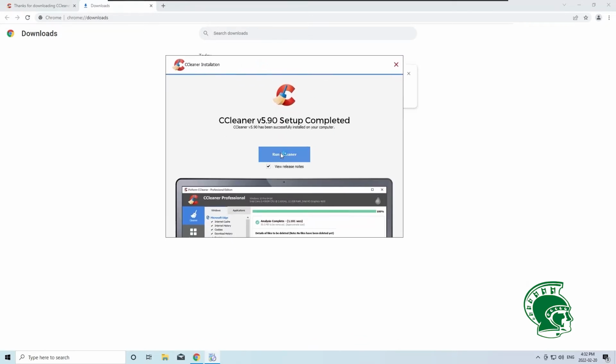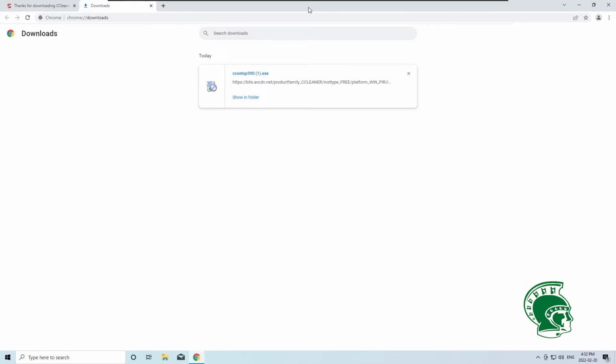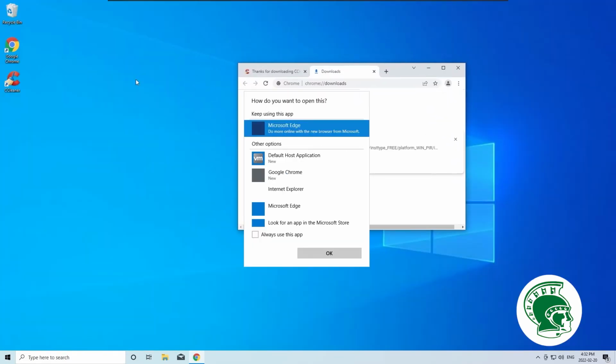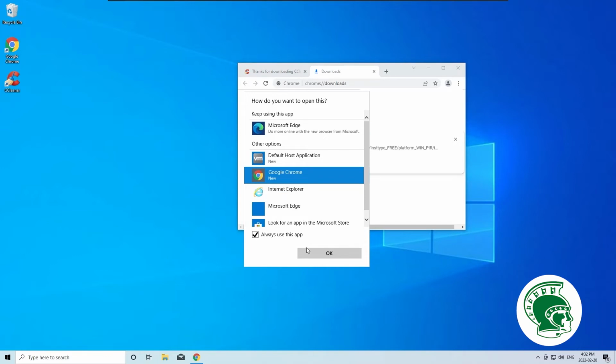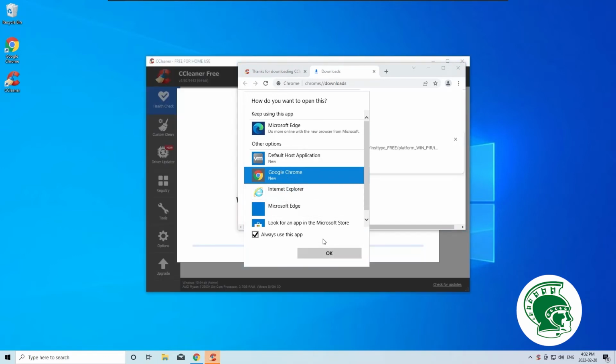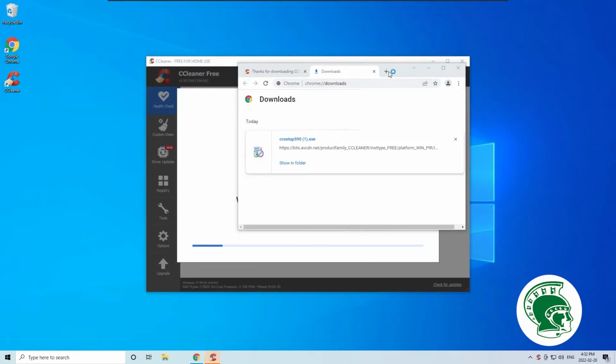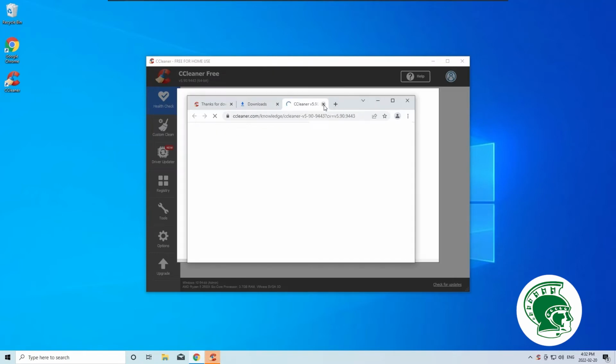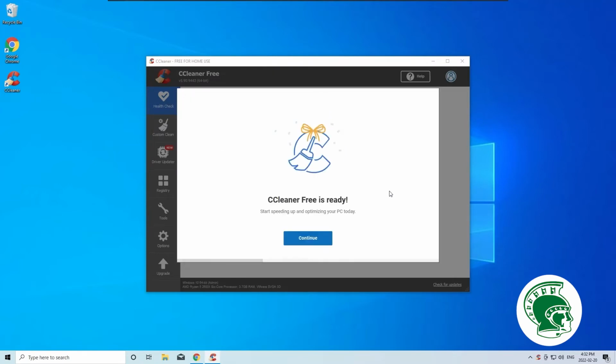All right. Yep. And it's just fully installed. Now you just want to click Run Ccleaner and that'll boot it for you immediately. I believe it also puts it on your desktop. If it asks for you to use a browser, just click whatever browser you prefer and just always use this app. It's not a big deal. It'll just open up some documentation, but you don't need to worry about that. So Ccleaner is now installed on the device.